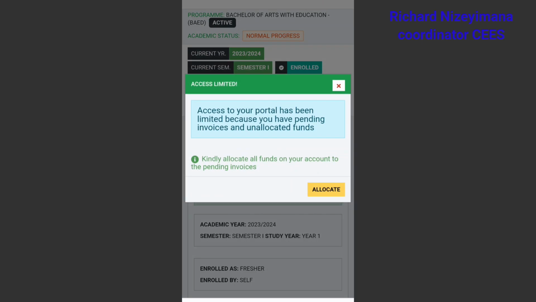So after logging in to your portal, there is a pop-up that comes: Access to your portal has been limited because you have pending invoices and unallocated funds. That means you have that challenge. You have money which is not allocated in the portal. I told you allocation of funds means specifying the purpose of paying that money. Why are you paying that money? Is it for functional fees, or is it a donation, or is it tuition? So it is upon you to specify where that money should go.